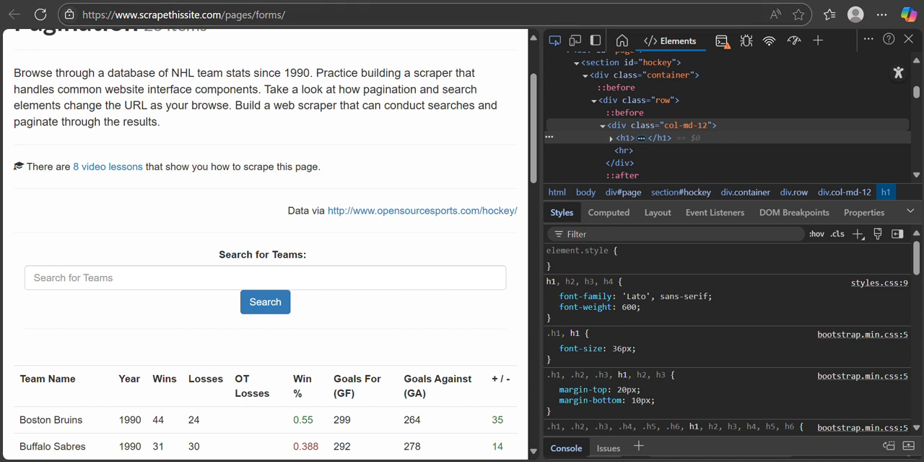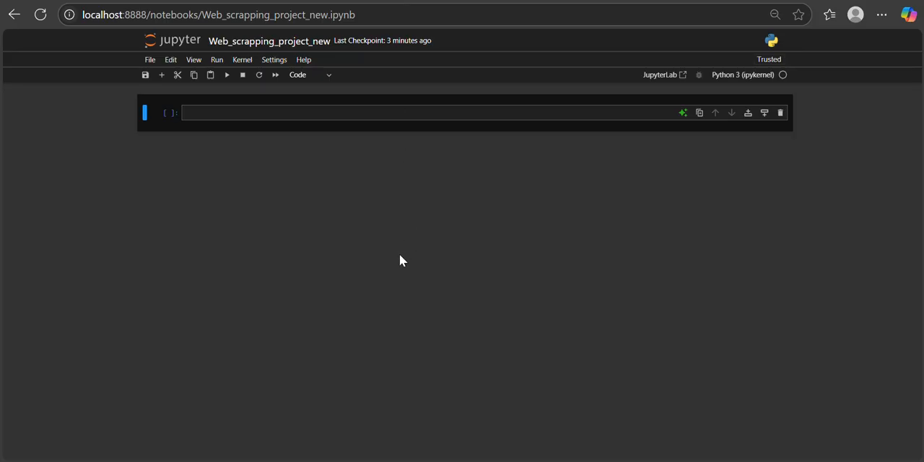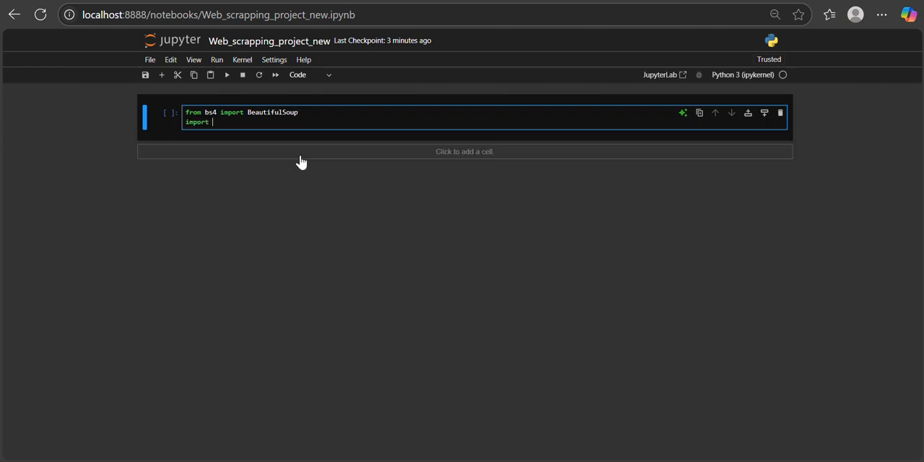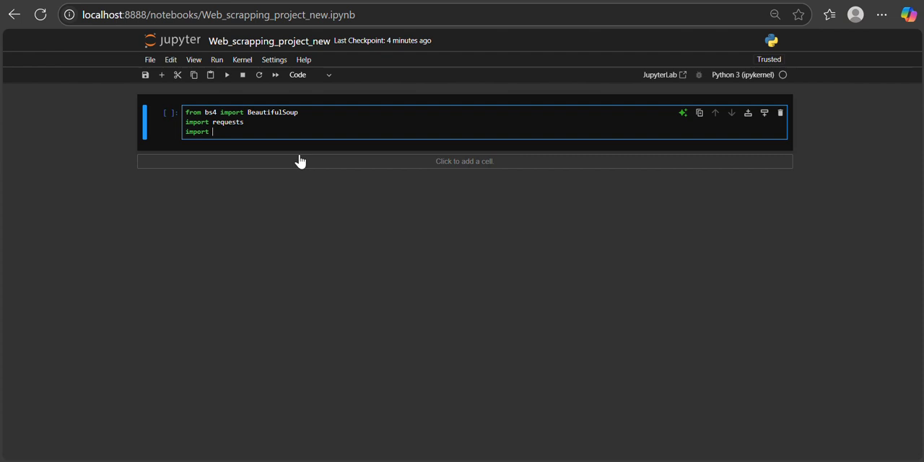We'll import our pandas library and everything we need. From BS4 as usual, import BeautifulSoup. Let's import requests first, because we need requests, and then import pandas as pd.